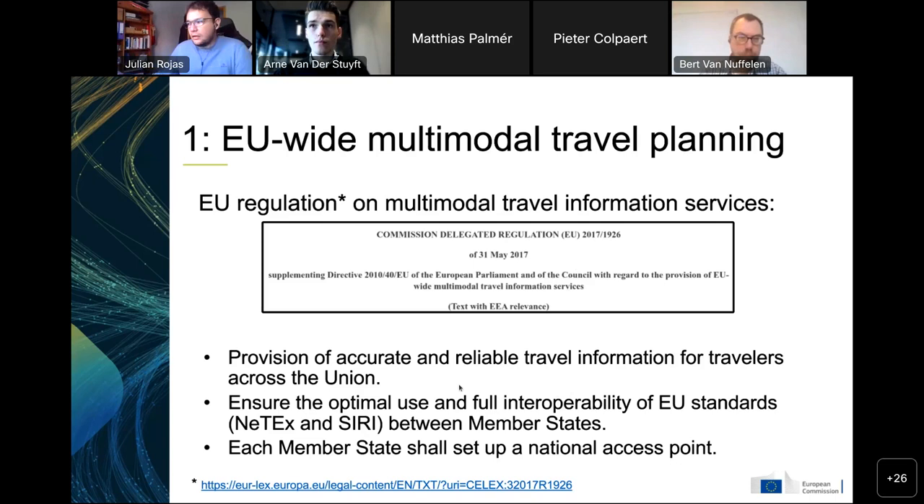And for that, one of the first steps is, of course, agreeing on a certain set of standards, data standards. In Europe, we have NeTEx and SIRI, which are two specific domain standards for transport, mainly focused on public transport. But these are not linked data standards on their own. These are simply data standards. But I think we can all agree that having a standard is the first step towards interoperability.